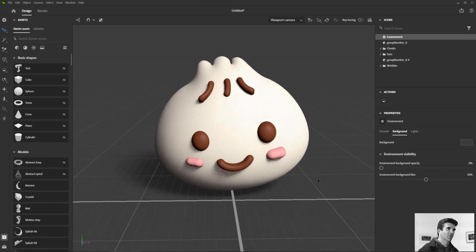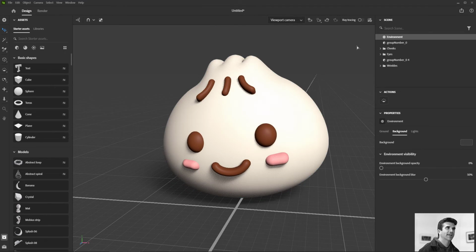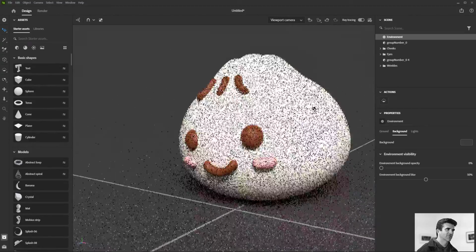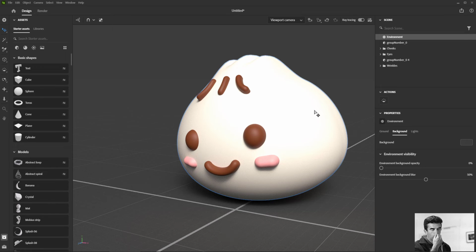Okay, now I have Little Miss Sparkle Bow Bow looking pretty good. I'm going to go ahead and activate the ray tracer inside of Substance 3D Stager here and just see how she's looking. All right, she's looking really good. So one of the things that I really want to do is make her look soft, like squishy soft.